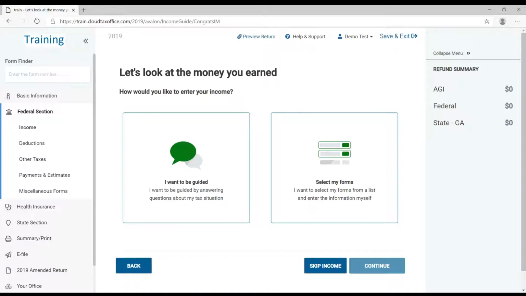If you ever get lost in the return, what you can do is, if you see on the left side of the screen here, this is kind of like an overview of what sections of the return we're going to be entering. And as you can see right now, we're in the federal section, indicated by that section being bold. So we're going to enter into the income part of this federal section so we can start entering in financial information.